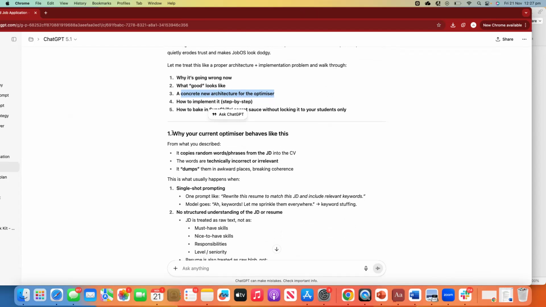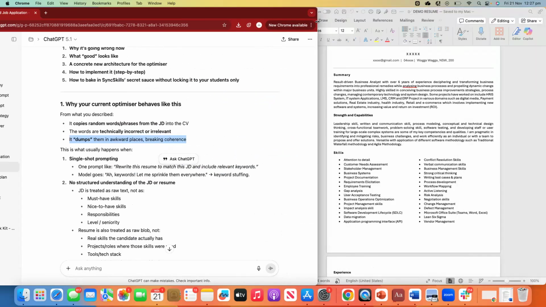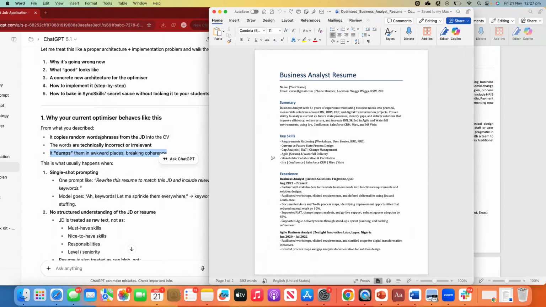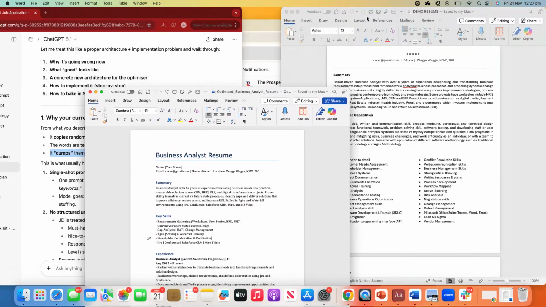Now, ChatGPT recommends that this is why JobOS is behaving like this, which I agree with. You can disagree, but we agree with some of them. It says it copies random words and phrases from the JD into the CV. Those words are technically incorrect or irrelevant. It dumps them in awkward places. Absolutely. So look at this. Bring this here, right.